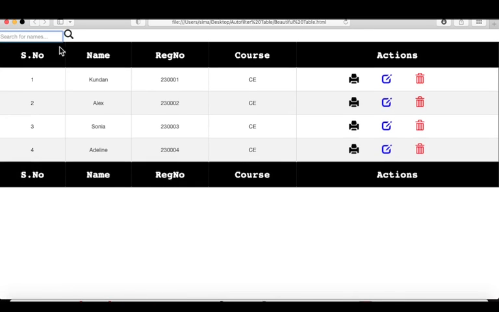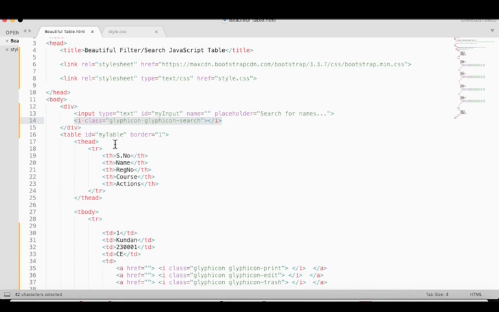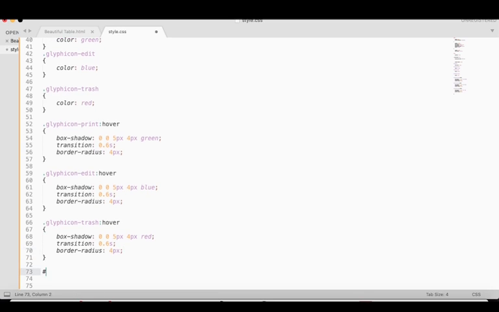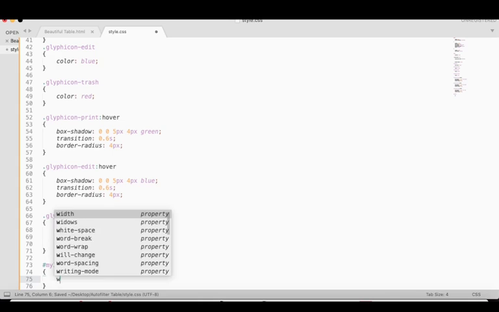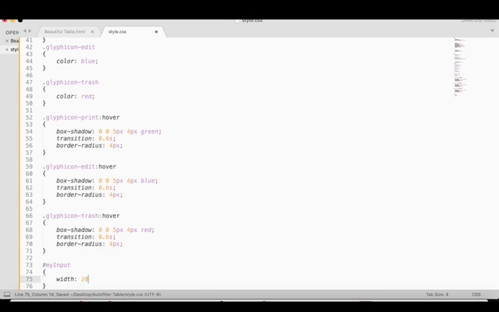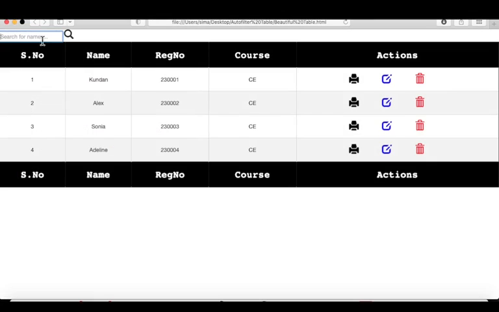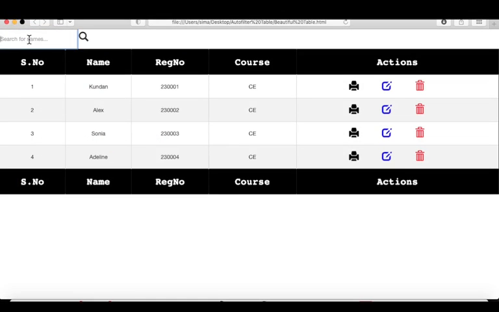We are going to design this input box. So let's go to this. What is the name of this? We have my input, so let us copy this one, my input. Go to the CSS. Since it is an ID, so hash my input, let us do it and increase the width to 200 pixels, then height is 50 pixels. Check there, you can see the box has increased.